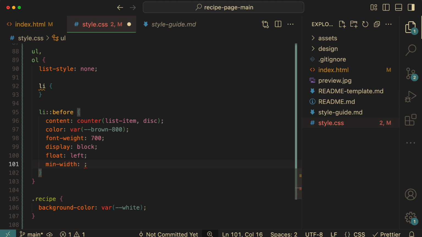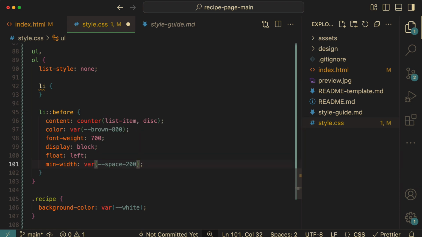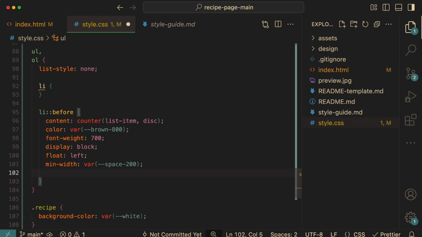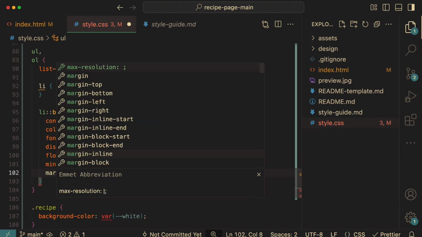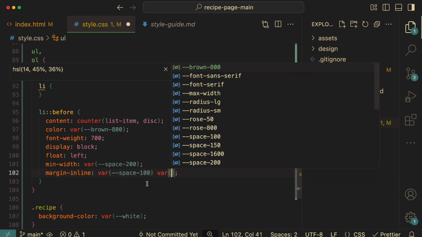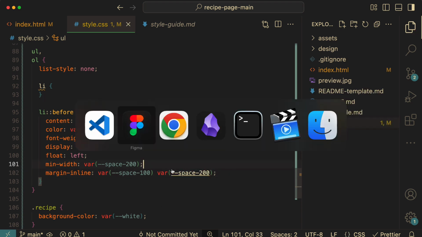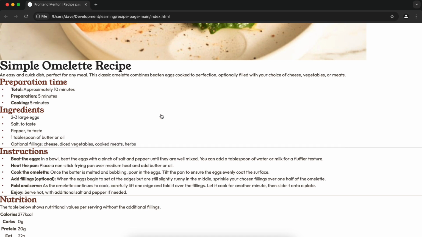I'm pretty sure I could have just gone with width, but the space on this is going to be 200. That's 16 pixels, right? And then our margin inline, Emmet doesn't want to complete that for me, is going to be a var of --space-100. And then on the far side, we are going to do --space-200, okay? Just like that. Bring it back, refresh it, and now everything is looking pretty okay.